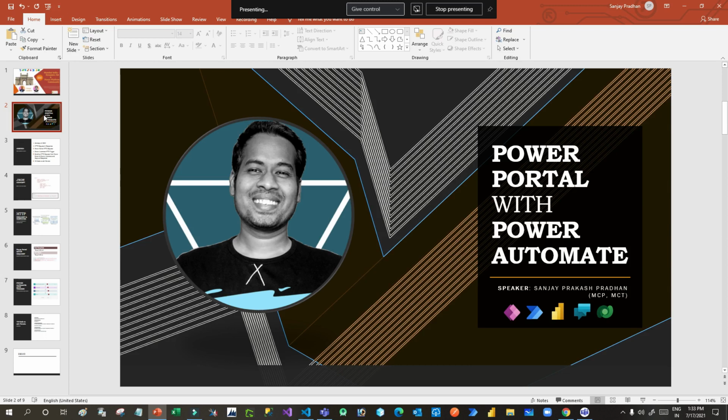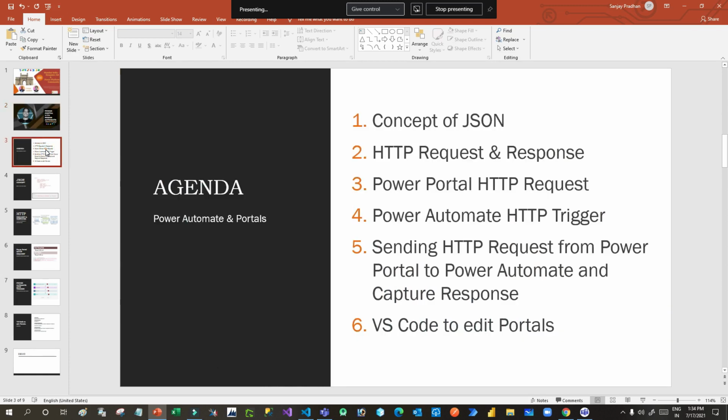Already we know that in Power Portal we have list controls and form controls to display some data. But what if we don't want to use those existing list and form controls? We just use some custom components, custom HTML, and we call a Power Automate by sending an HTTP request. Okay, so let us go through the agenda of today in short time.